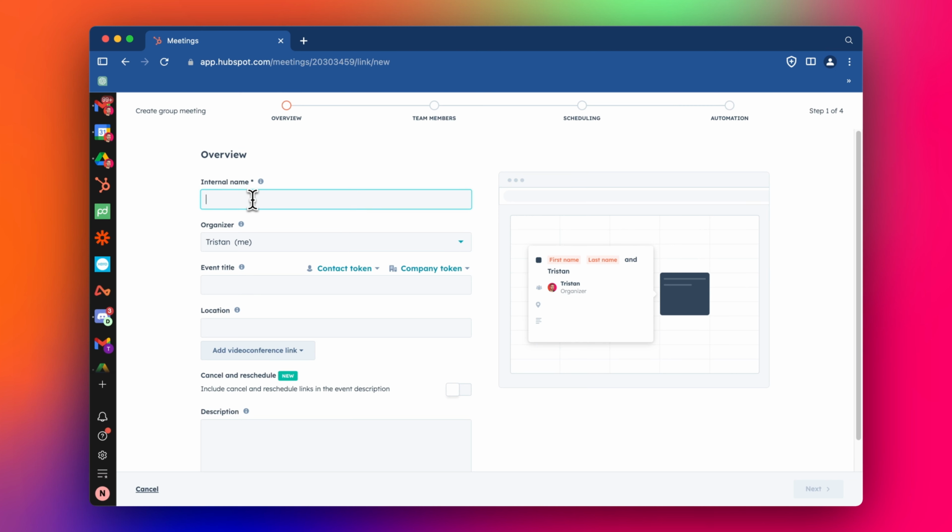So maybe it's like the sales in-depth consulting call, something like that. You have yourself as the default organizer, but you can select someone else if you wanted to. And then you have the meeting title. This is what the client will see. So I might just use the same name here.